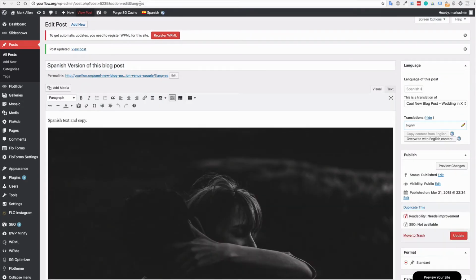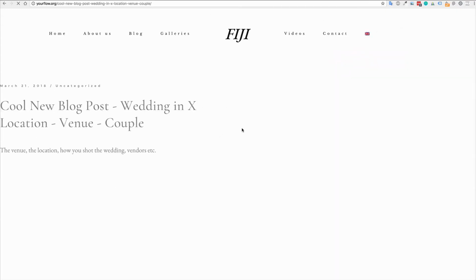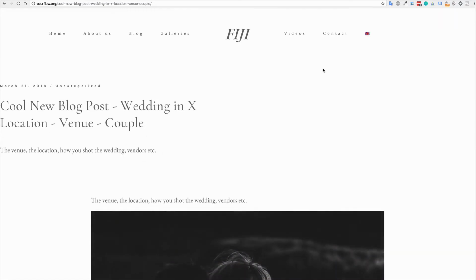And now we can view the post. And then you'll see we have the Spanish version of this blog post. And again, you can switch back to the English version as well. And you'll have then, of course, the English version of the post.